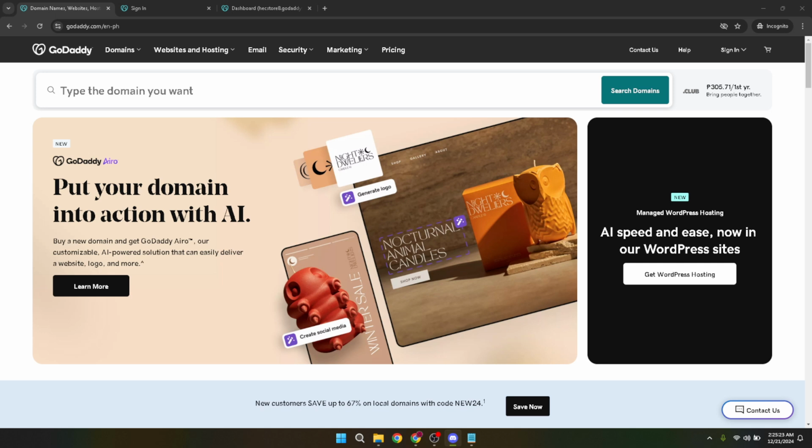To start off, the first thing you'll need to do is access your Godaddy account. Head over to the Godaddy website and look for the Sign In button. It's typically located in the upper right corner of the home page. A click on this button will lead you to the login page, where you will be prompted to enter your credentials. This is where you'll type in your username and password. Make sure you enter these details correctly to avoid any login issues. After inputting your credentials, hit the Sign In button once again to access your account.